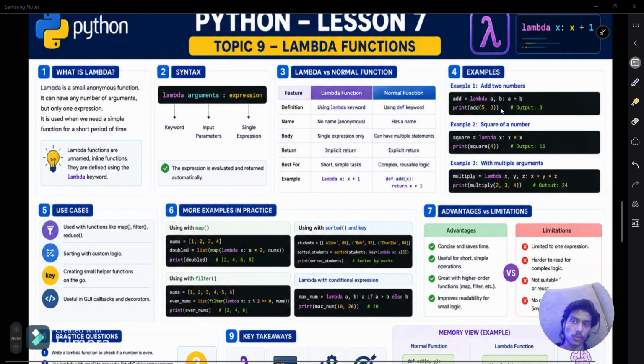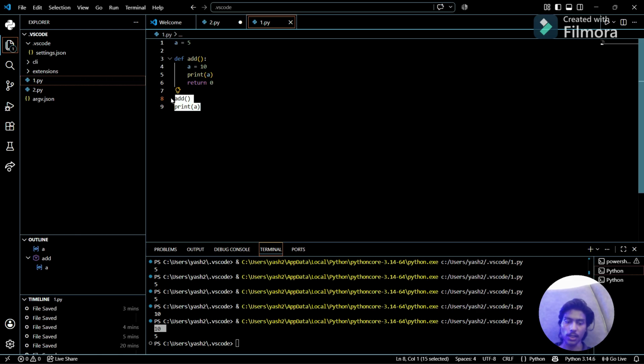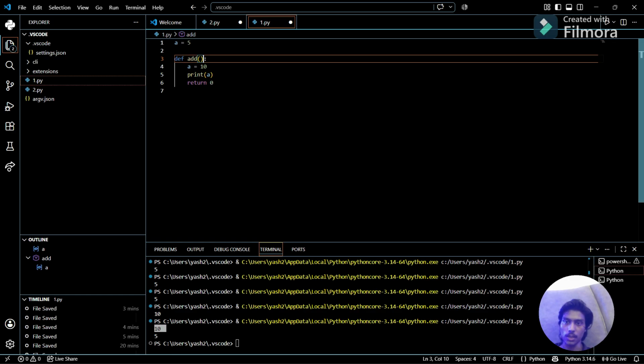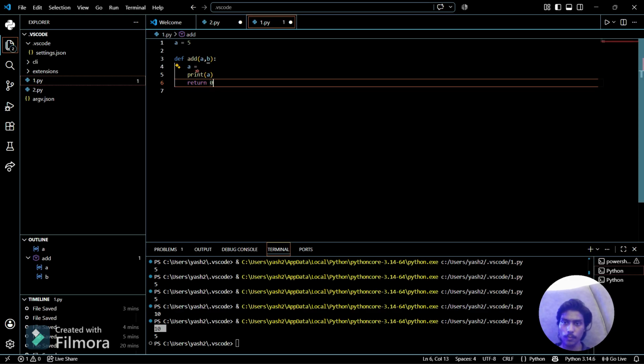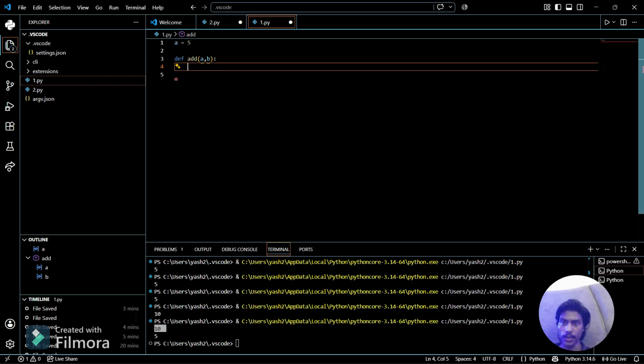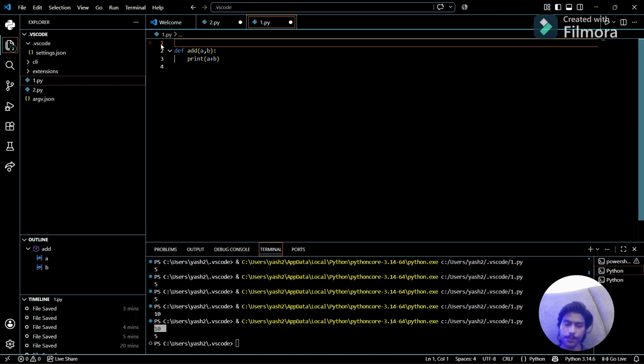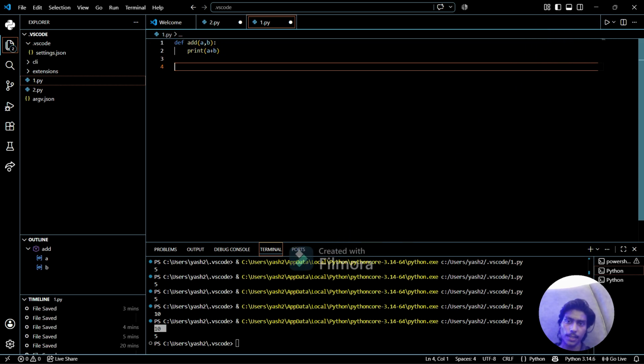It is used to make things simpler. So let's come to VS Code and I will explain it. So say it is a function of add. If I want to give input here a comma b, and see, if I am printing a plus b, then all I have to do now is print and assign the values.